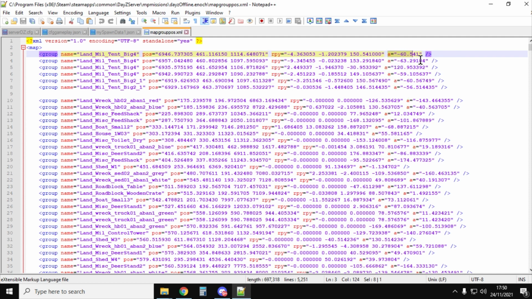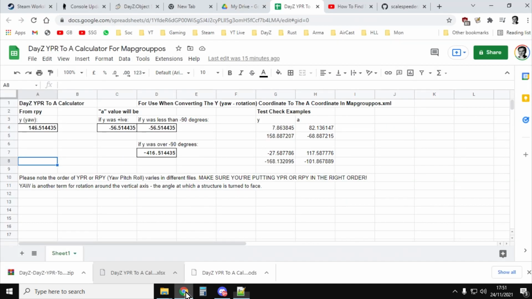How do we figure out what the A value is? Well, the A value is the degrees that the building is facing, but it's worked out in a different way, in the fact that it's out of kilter from the yaw value by 90 degrees, and it also goes in the opposite direction. So this makes it a bit complicated. So what I've done is I've created a spreadsheet that works this out for you. All you need to do is put in the Y value that you've got, the yaw value, and then depending on what the original Y value was, it will give you the answer.